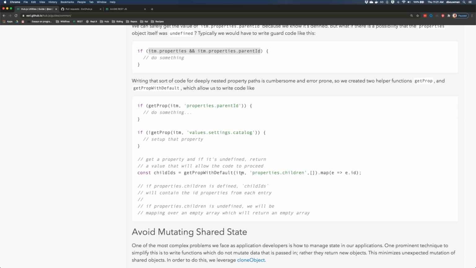The get property with default is super useful when you want to chain stuff directly. So if we had item.properties.children, which should be an array if it's defined, and we wanted to run a map operation on that array, we can use get property with default. If it's undefined, we would get an empty array, which of course can still run a map. It's a way to write really terse code that you know won't fail, even if some part of that path is not defined.